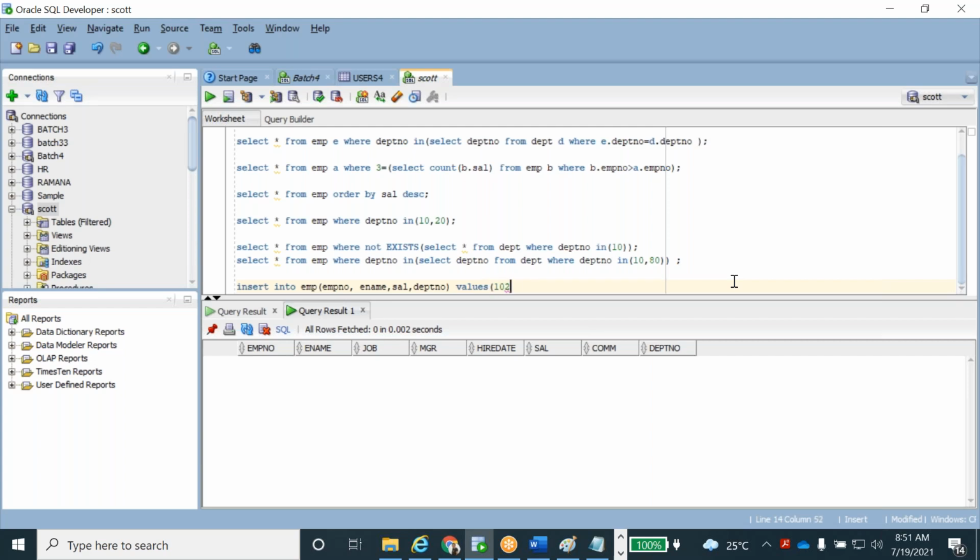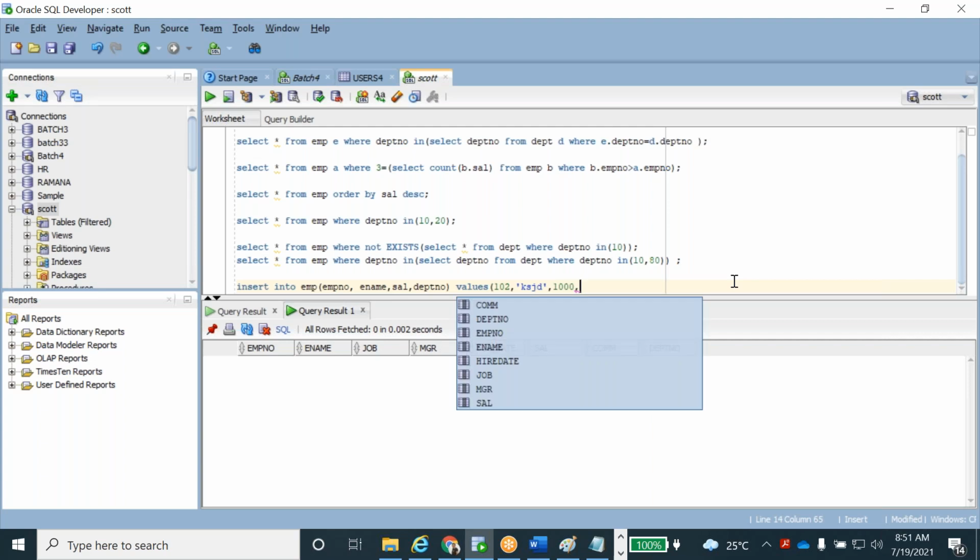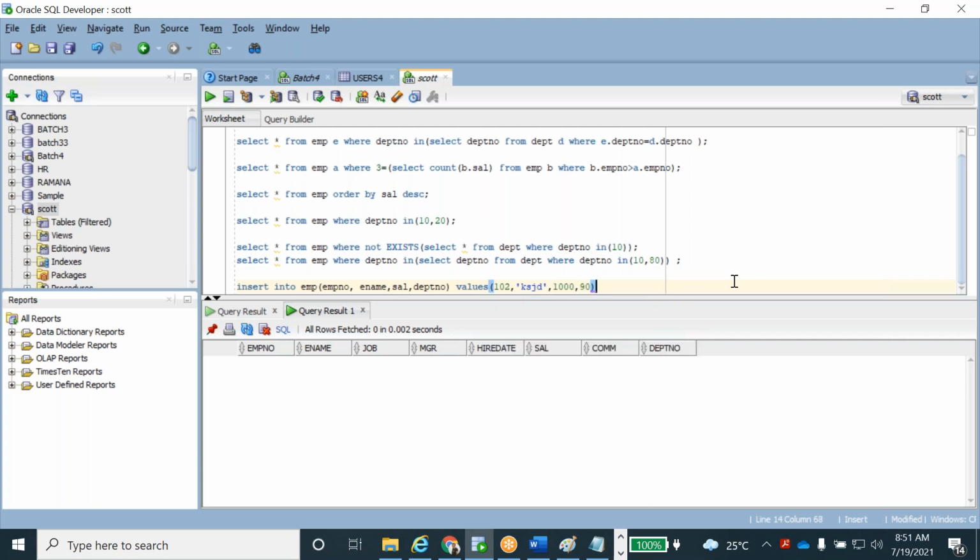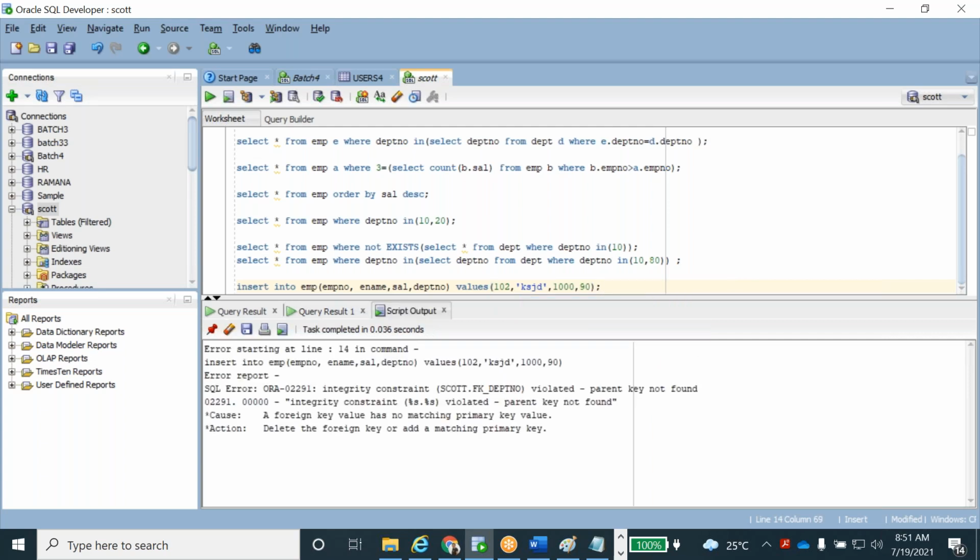So 102, I'm going to give some name. Salary, I'm going to give 90, department. Okay, let me try to insert this one. See what happened? FK DPT number violated. Means this is a child table.